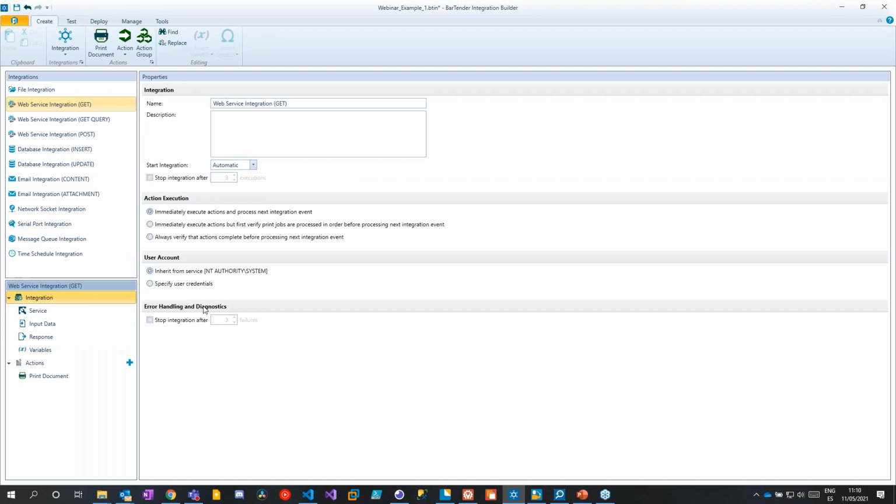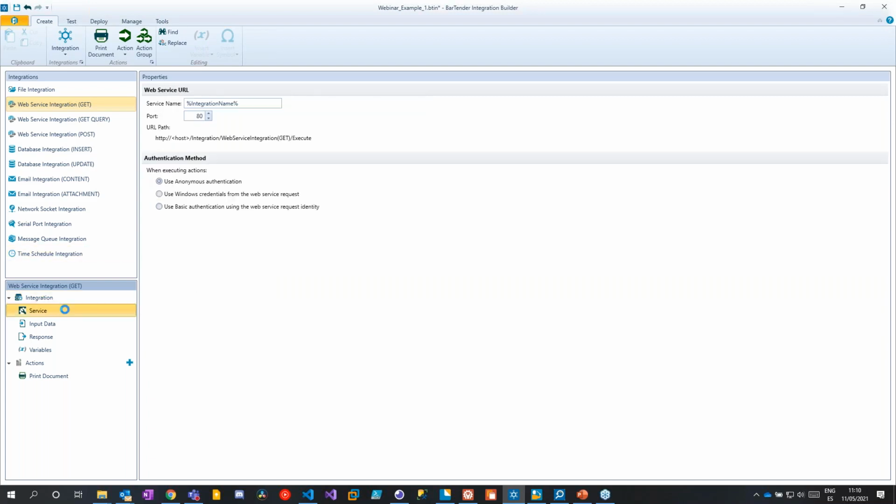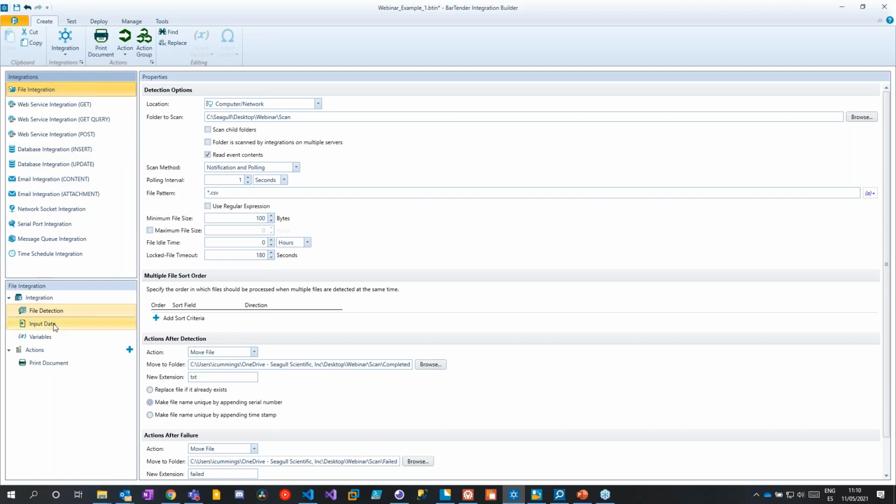So everything else is more or less as you've seen for a file integration or any integration type. We're just simply changing the options on how we're detecting that event message and if it has a response built in. You'll notice that for the file integration, there is no response option because it's a unidirectional integration type.